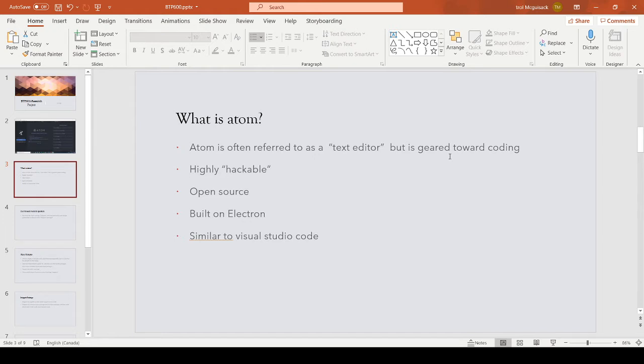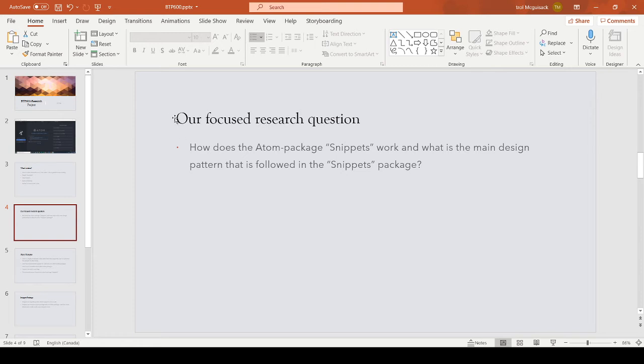Atom is similar to Visual Studio Code, but differs in the sense that Atom comes with less functionality. Like mentioned before, it being hackable, when it starts it comes with fewer functionalities, allowing the user to then add on what exactly they want to use, as opposed to starting off with everything. Which brings us to what we'll be talking to you about, which is our focus research question.